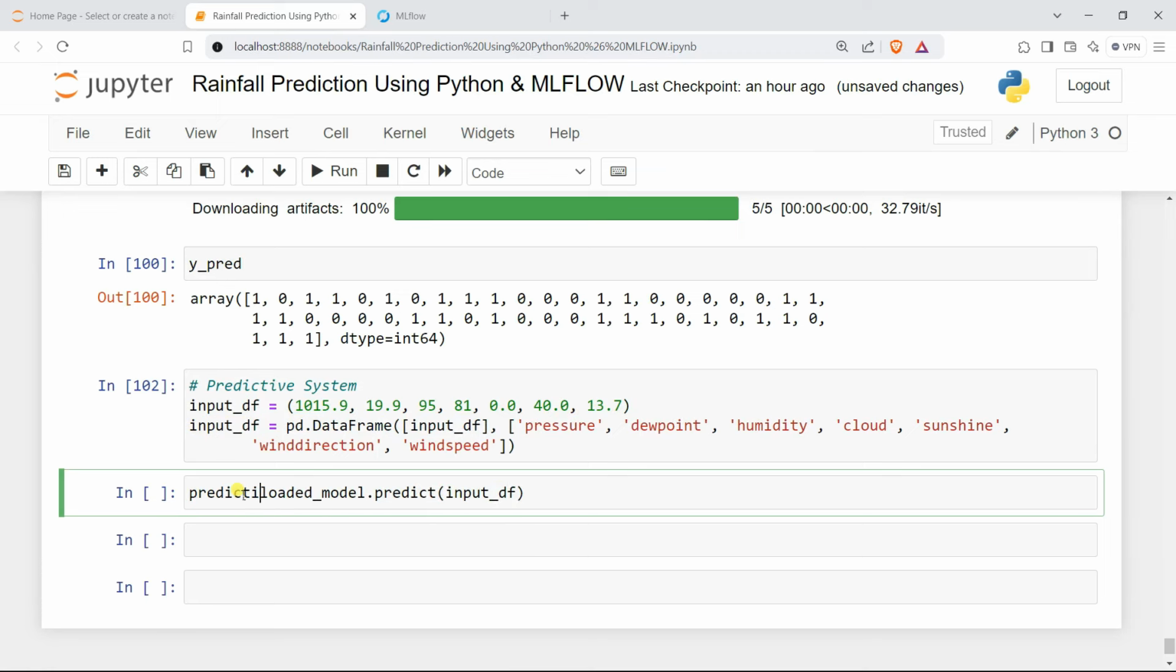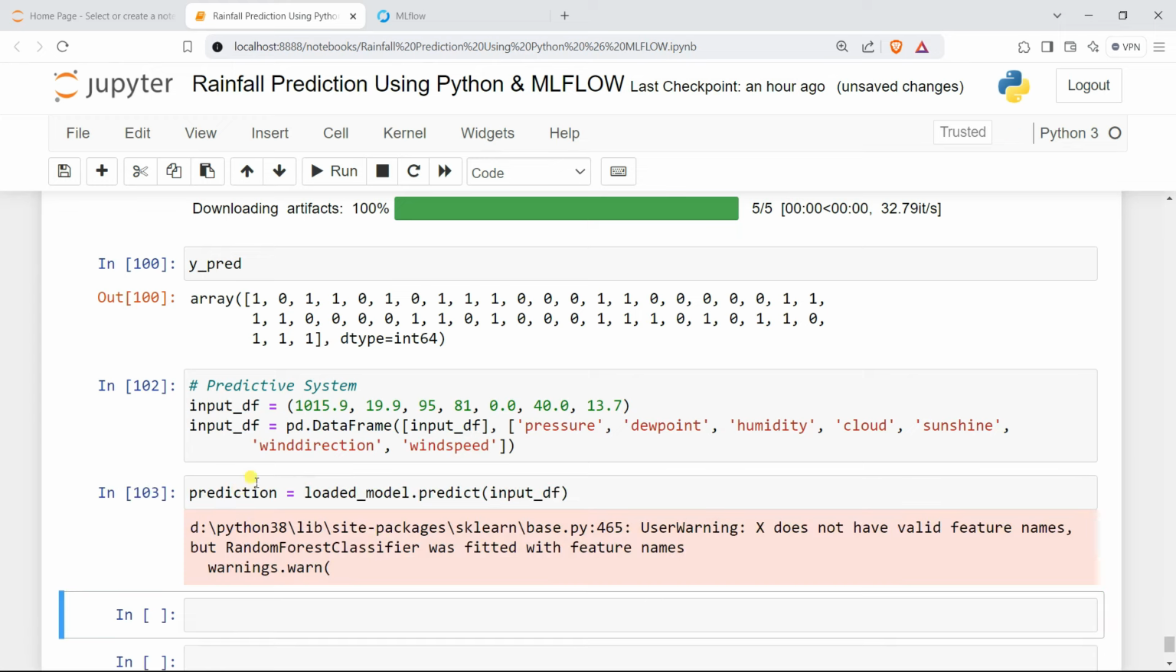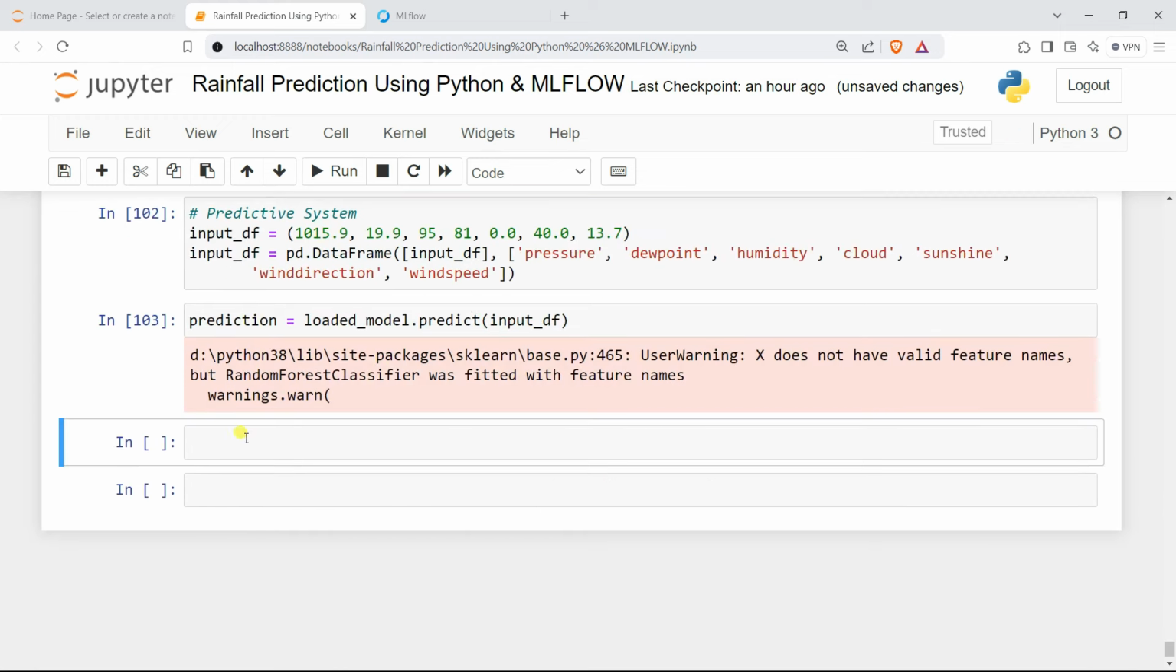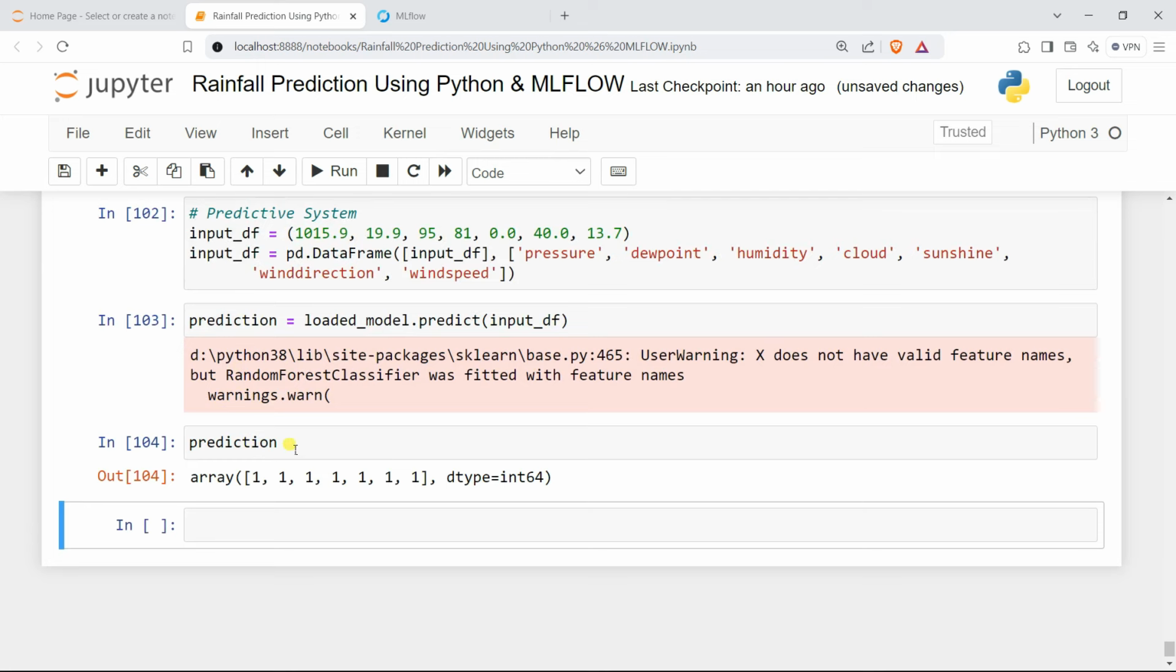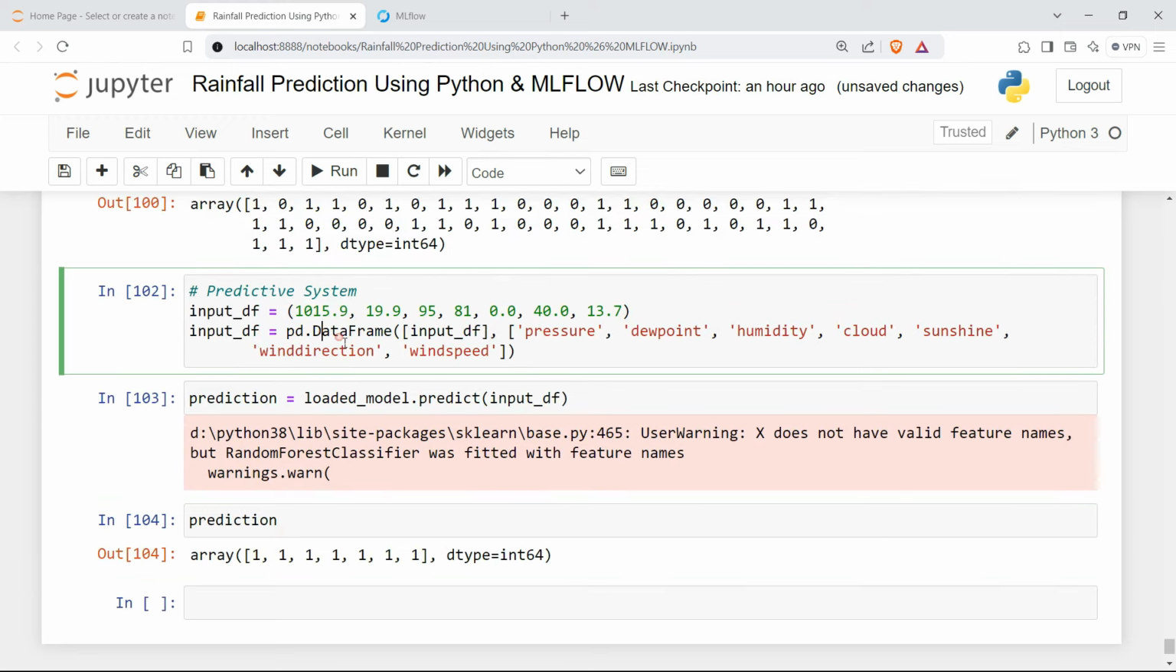Let's say prediction. Okay, our prediction is coming up here. Now what I can do is simply print it out. The prediction is nothing but 1111 like that. Okay, so that's our input df in a data frame.